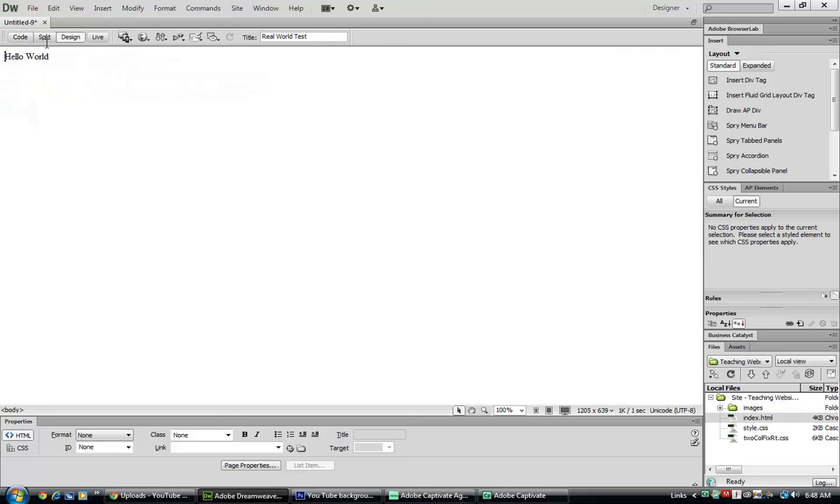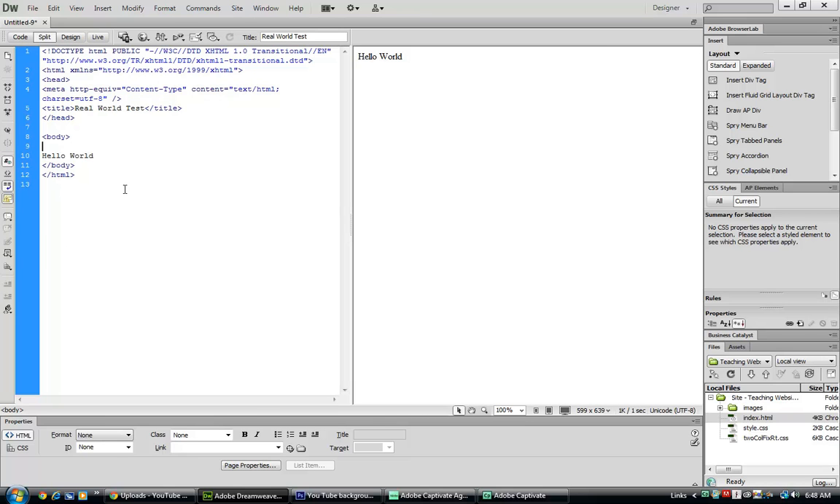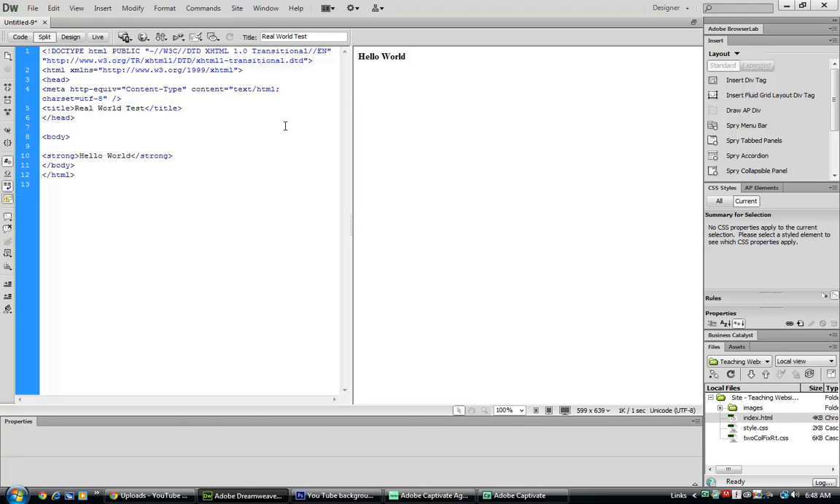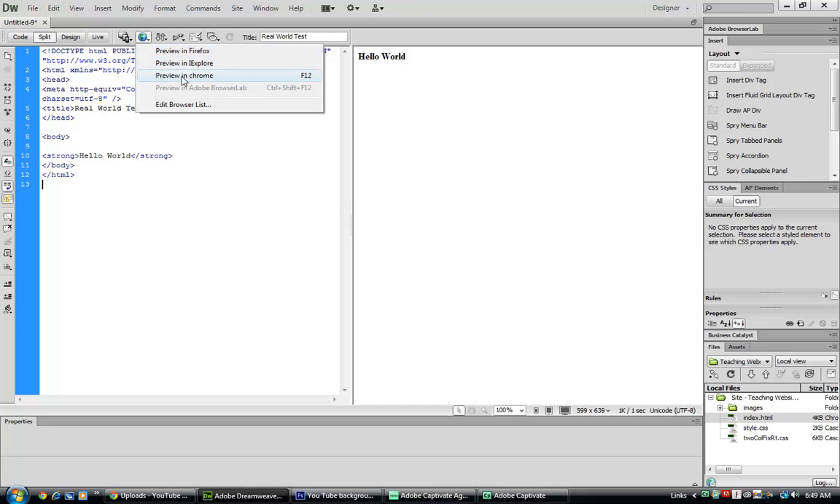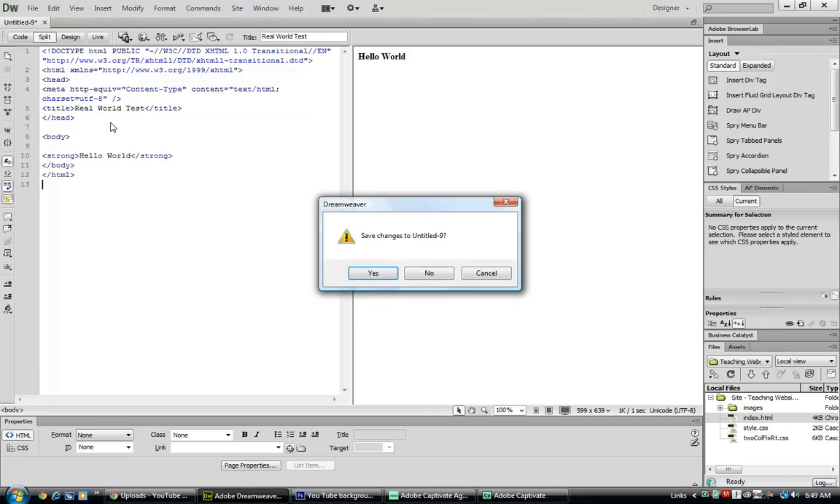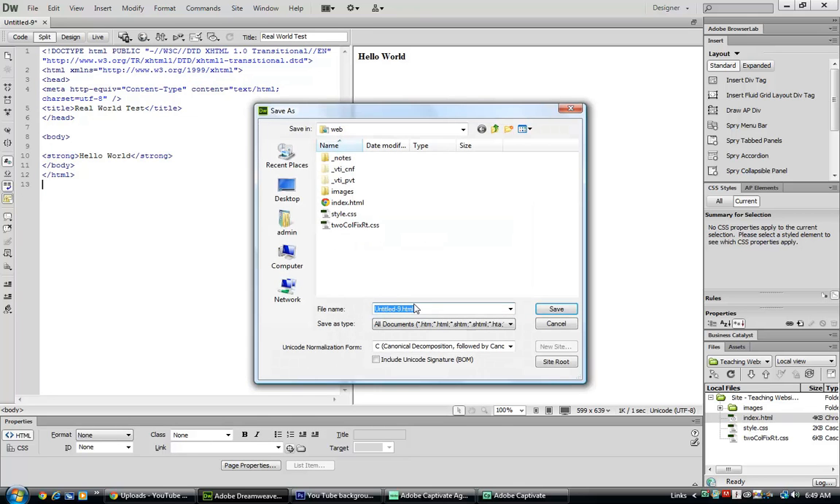Alright. So now the nice thing about the split is if I come over here and I say, let's go ahead and make that bold. Now I can see the code and the results. Also, I can say let's go ahead and preview that in Chrome. But it's going to want me to save the changes. So I'm going to save those. And since I don't really want to keep that particular file, let's just call it trash1.